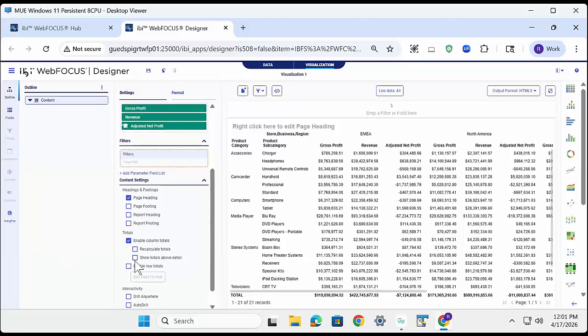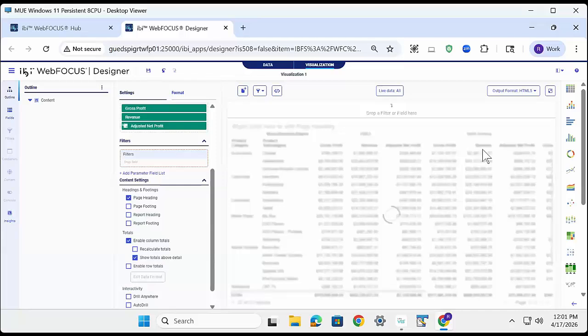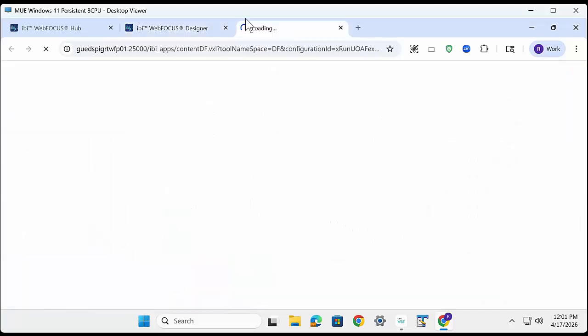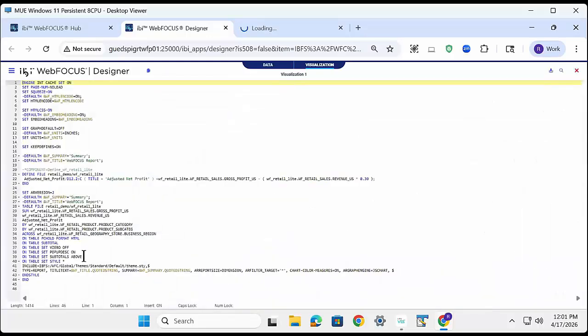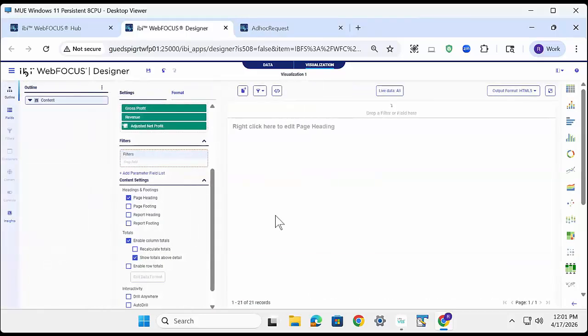What else can I do? Maybe I want to show totals above rather than at the bottom of the report, at the top of the report. I could check that. I'm also going to run this at the same time that it's updating in preview to show you. But I also want you to see in the source code, what it generates is an on-table set subtotals above, right? Rather than being at the bottom of the report, it's at the top of the report. So definitely updated the source code.